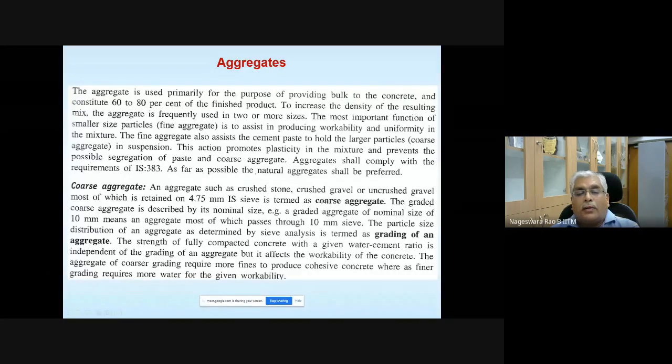The graded coarse aggregate is described by its nominal size. The aggregate which is greater than 4.75 mm can have different sizes. When you have different sizes, what is the nominal size? What is meant by nominal size? A graded aggregate of nominal size 10 mm means an aggregate most of which passes through a 10 mm sieve.